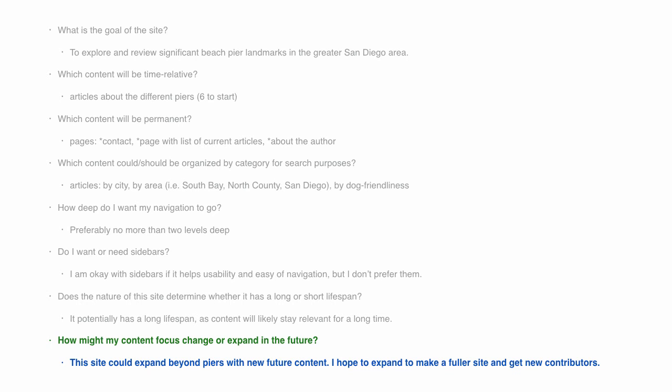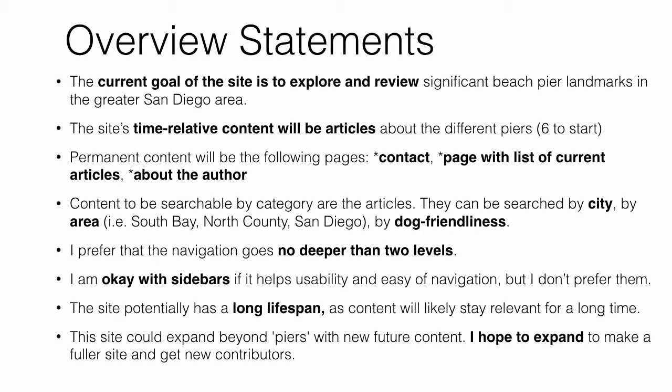Okay, so from those questions, I came up with some basic overview statements, and then I highlighted some things that I see are important. The current goal of the site is to explore and review. It goes on about beach pier landmarks, but it's about exploring and reviewing. The site's time-relative content will be articles. That's what's important: the time-relative stuff is going to be articles. And then the pages are going to be the permanent stuff: contact, a page with a list of current articles like a blog, and about the author.